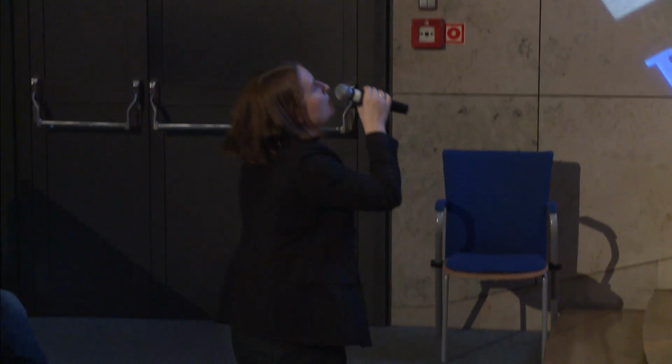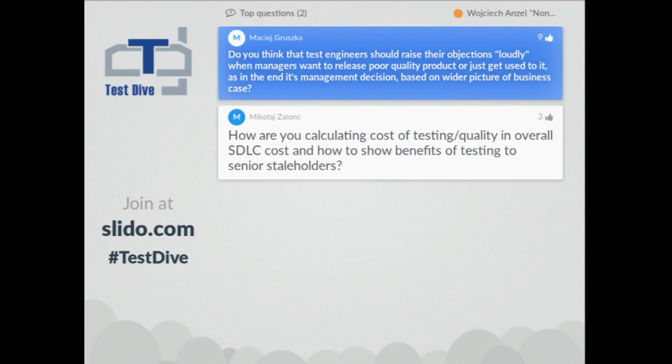Yes, it's working. Okay. So the first question is, do you think that test engineers should raise their objections loudly when managers want to release poor quality products, or just get used to it, as in the end it's a management decision based on a wider picture of the business case?